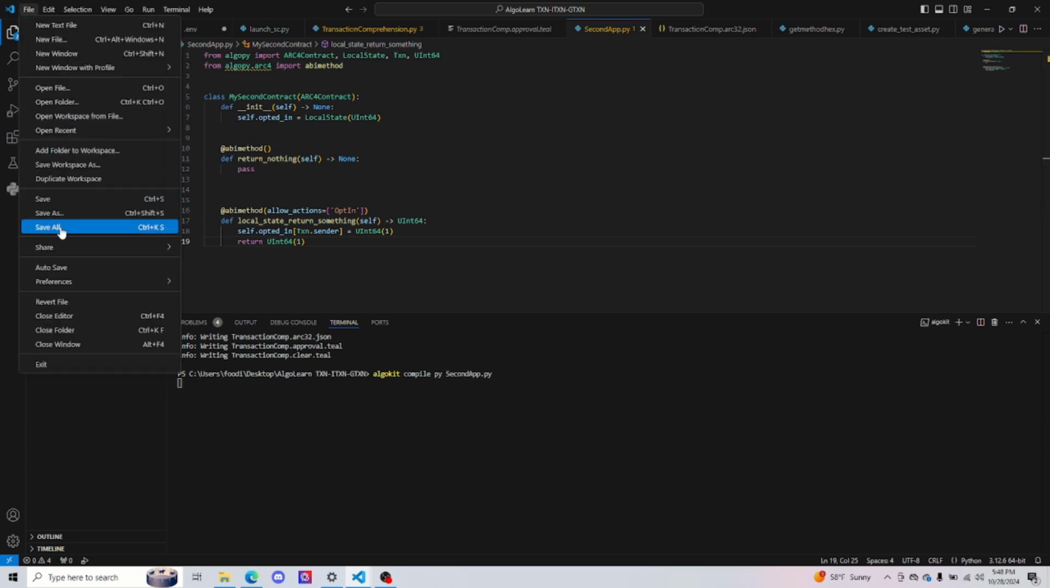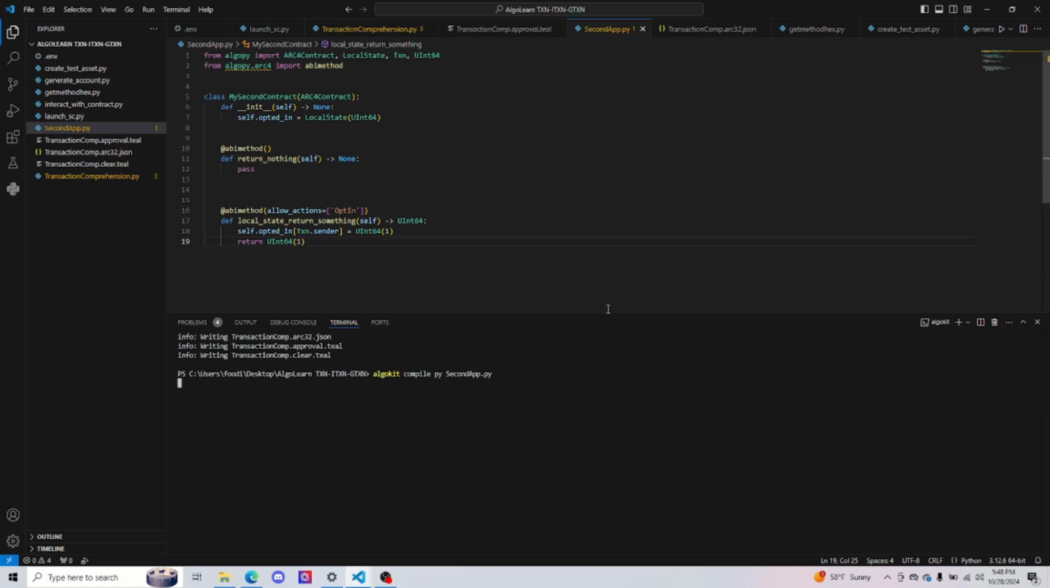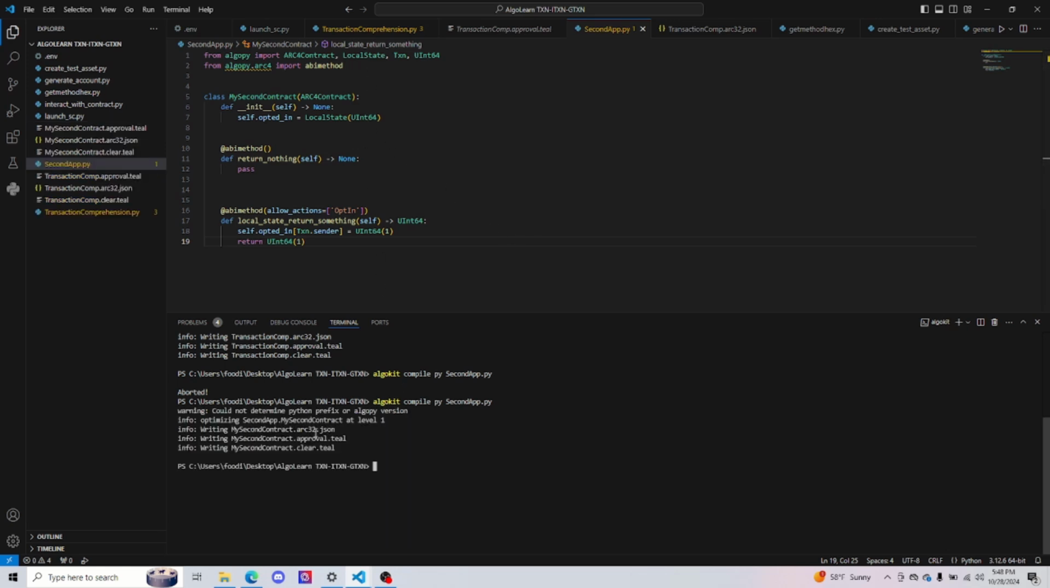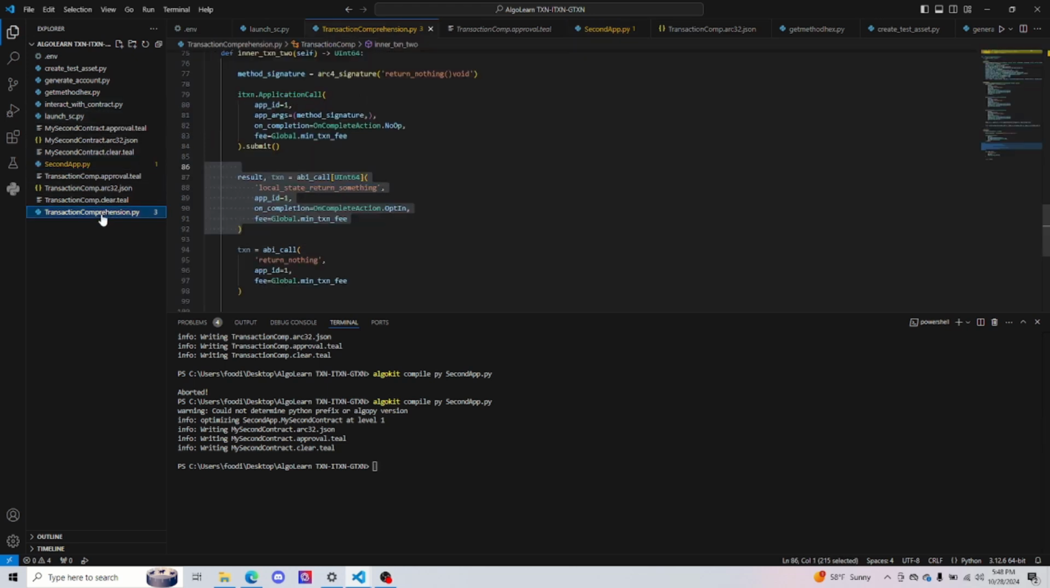And I should probably save all and restart this. And it looks fine to me, but you never know. Okay, cool. So let's launch this contract so we can input the app ID here in our transaction comp. We need it here and here and here.